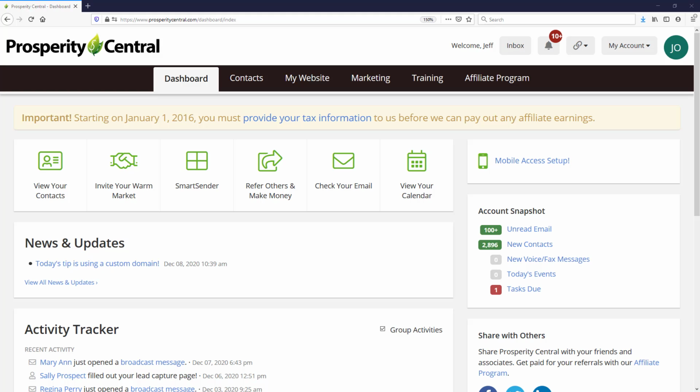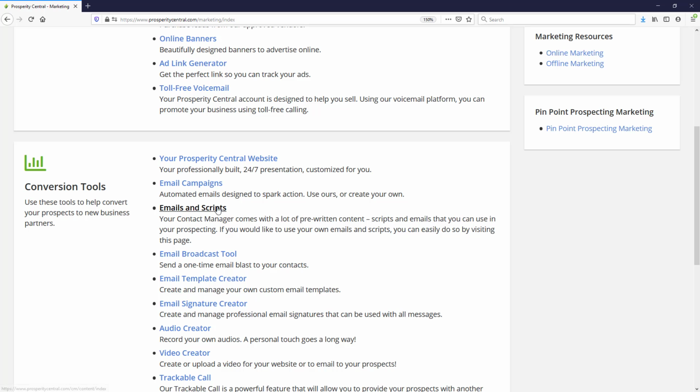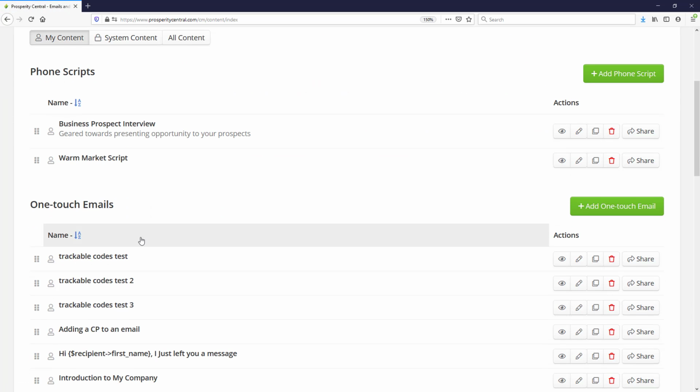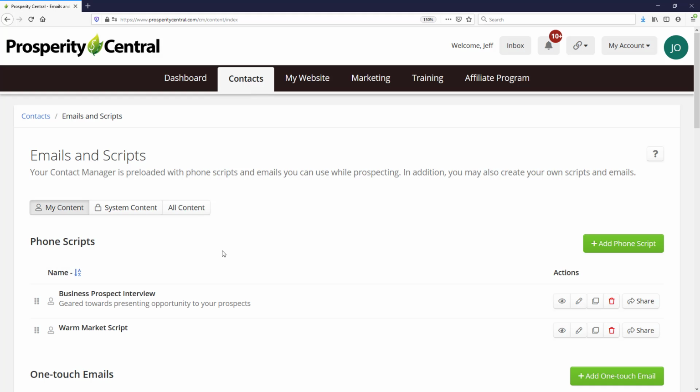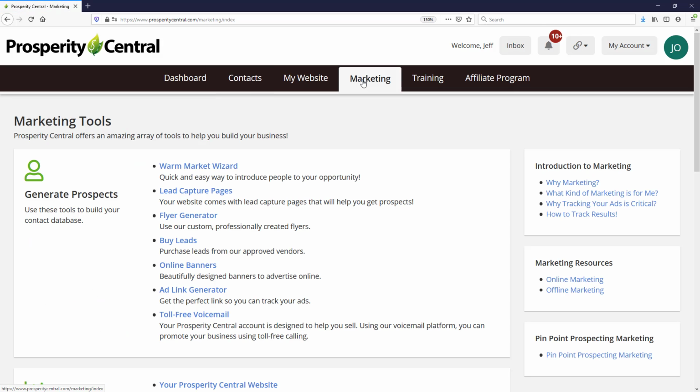See, that's one of the key things about Prosperity Central: it allows you to look professional without having to know how to program and code and figure out how to do this all on your own. So we're going to be talking about a feature in the system that allows you to create email templates. And I know the word template can be a little confusing, because it feels like we've already created email templates when we created emails in the emails and scripts section, creating one-touch emails, or when we're creating emails in our email campaigns. But what we're talking about now is what we actually refer to in the system as an email template.